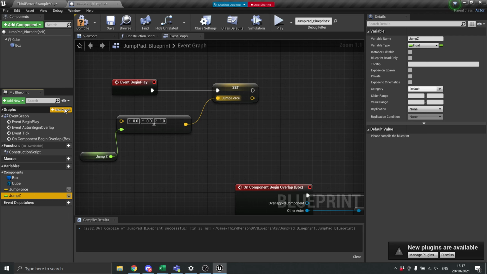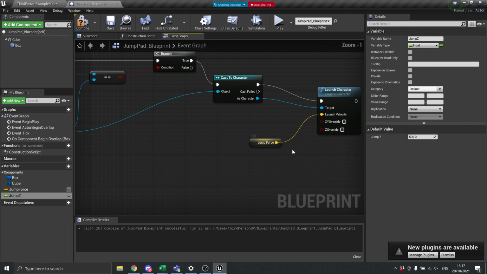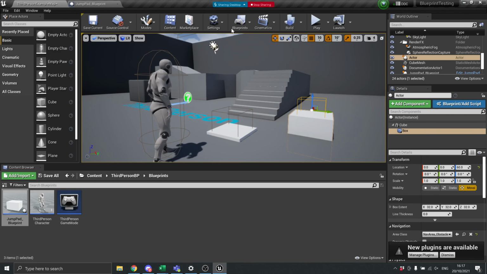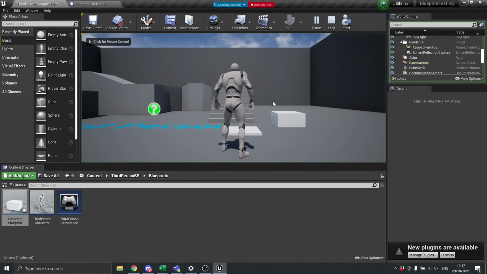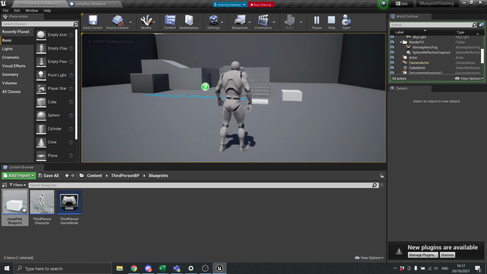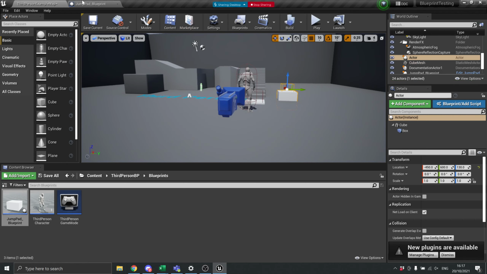So I'm going to hit save and compile. And now I'm going to set the default here to 500. And I'm going to save this again. And let me just make sure that jump force is plugged into there. That's fine. So now if I press play, I probably won't see any difference, or I shouldn't. Yeah, cool. I'm still getting that jump force.